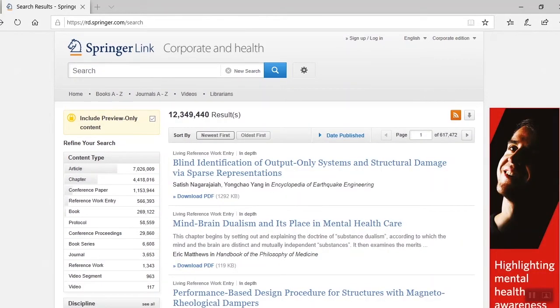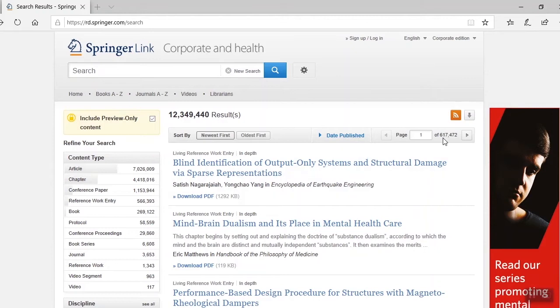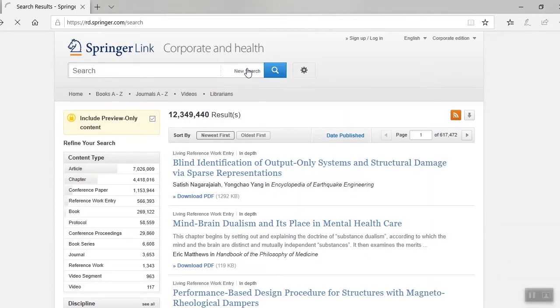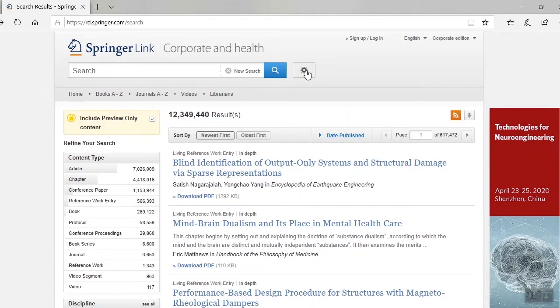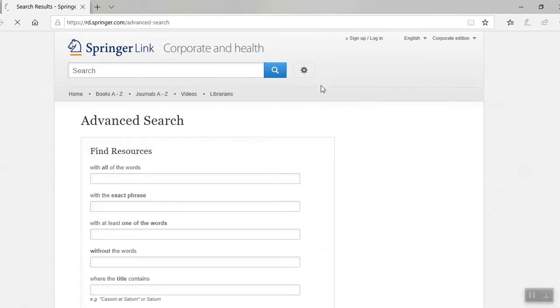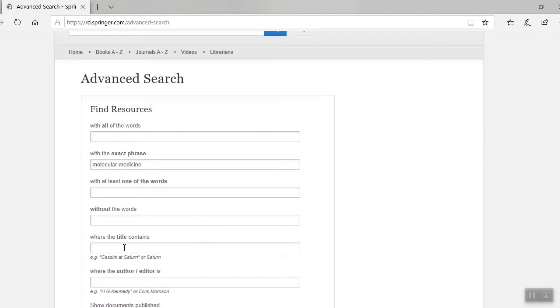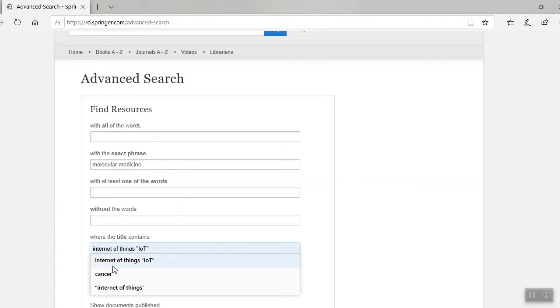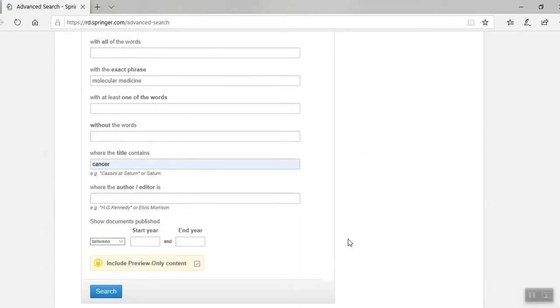Let's try another search, but let's clear out the previous one and select New Search. Let's go back to our Advanced Search tool. Okay, let's try with the exact phrase field and do molecular medicine. And I'm going to go down to the Where the Title Contains field to refine my search even further and search cancer. And finally, I want content from the last 3 years.